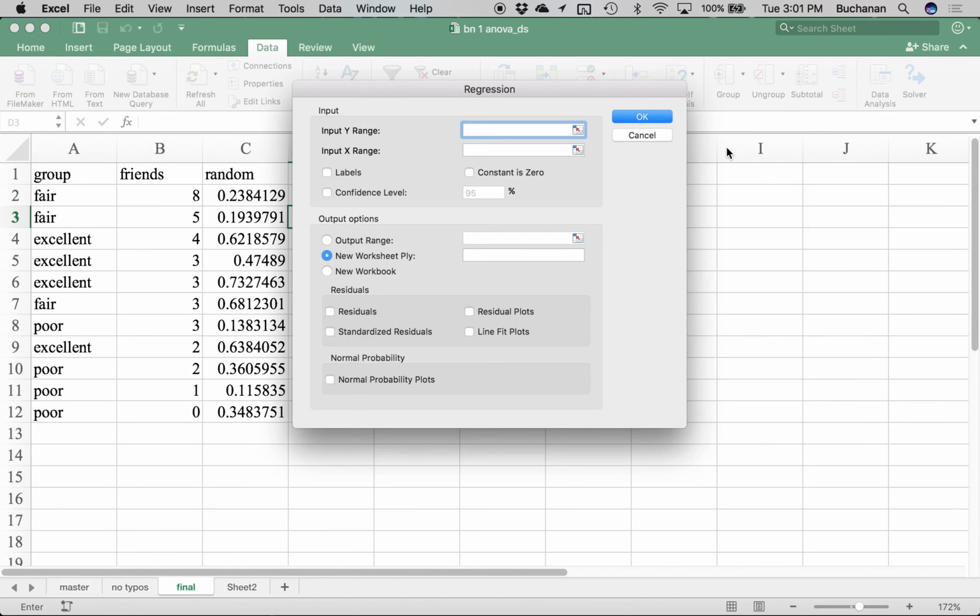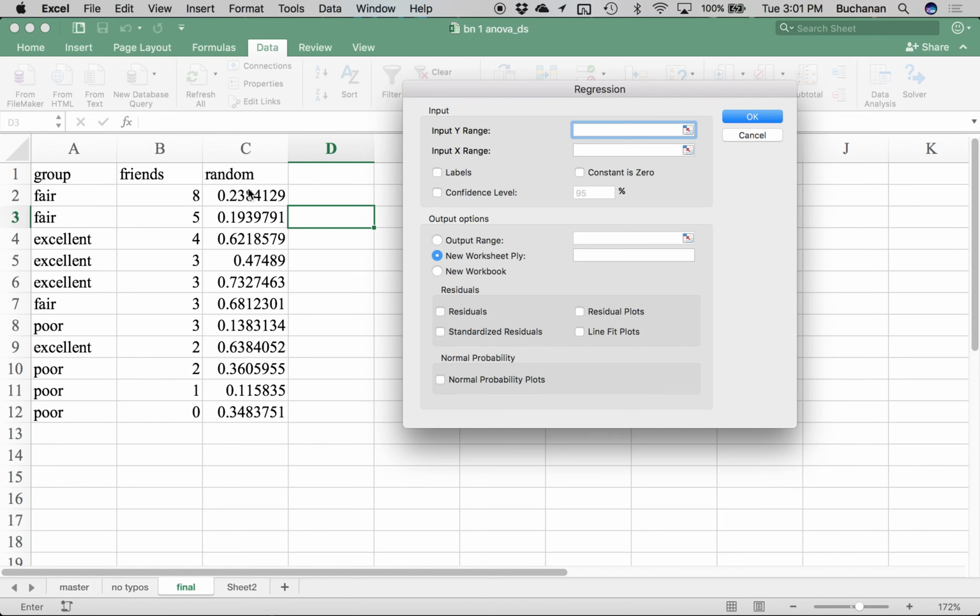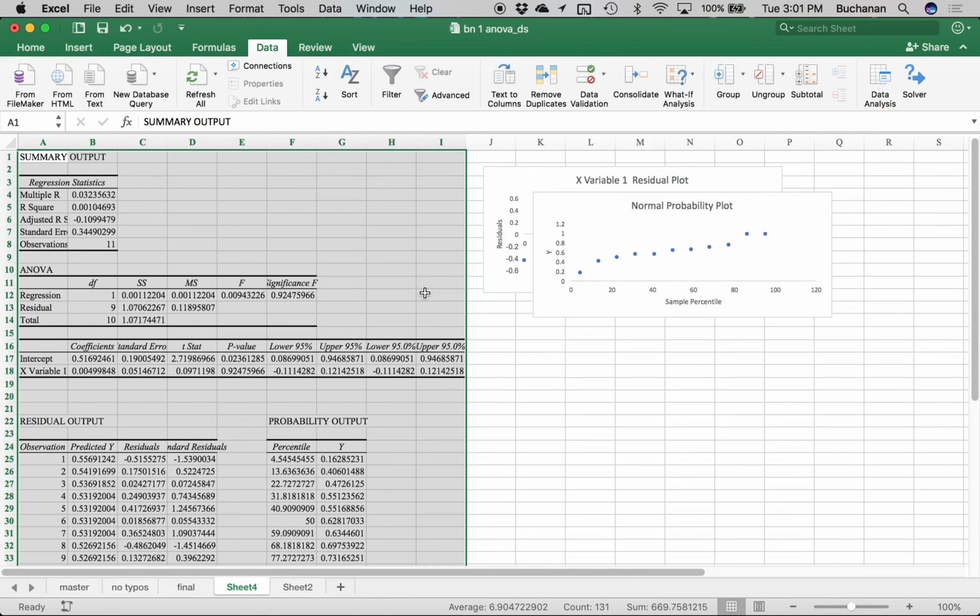Click OK. Our Y range here are the random scores. And I think we figured out it worked better if you don't include the labels, or maybe my Excel is being dumb. Our X range here are all of our independent, our continuous variables we're checking. We want to get the standardized residuals, the residual plots, and the normal probability plots. We actually don't need the line fit plots. Hit OK. Hopefully it won't freak out. There we go.